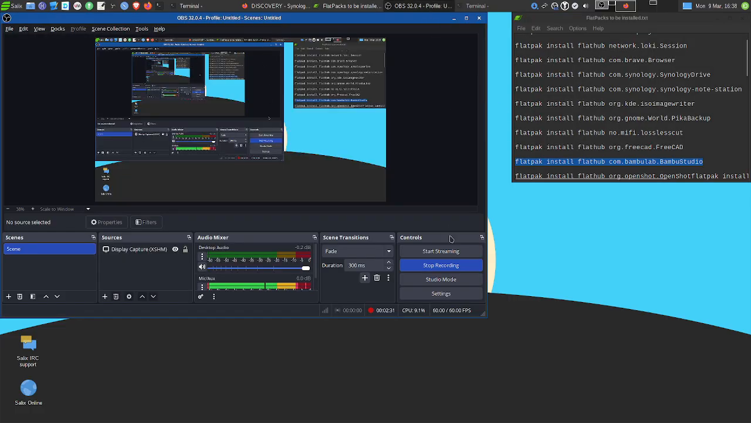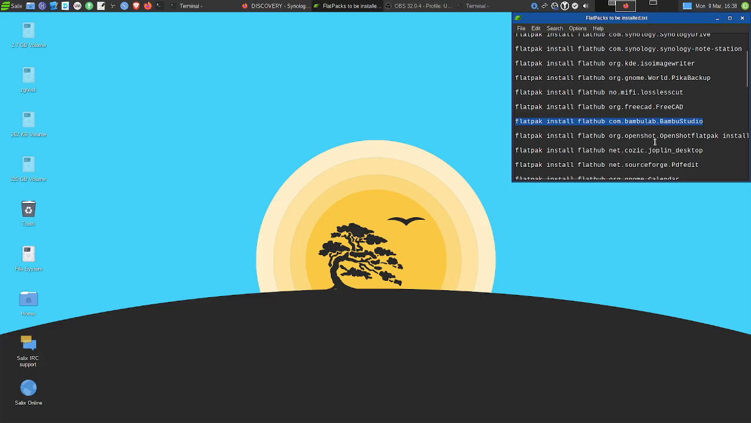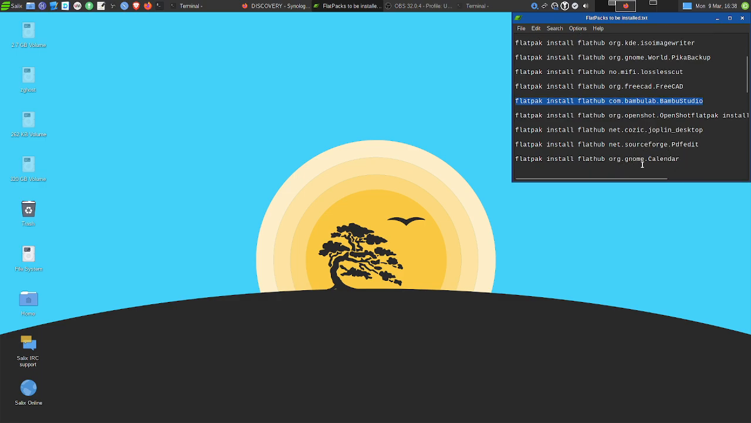Because like here, I can't use the pause button, so I have to stop it. And then I have to start a new recording. So with LosslessCut, you can put it together and then it's good. And otherwise, I've got OpenShot, that's how I did it last time. And Joplin Desktop, and PDF Edit, and GNOME Calendar. I hate GNOME, but the calendar is really nice.